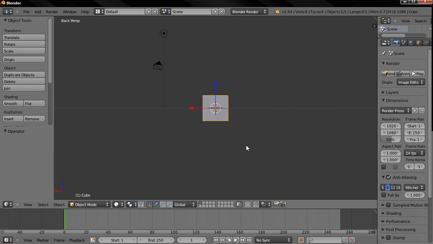Pressing 7 on the numpad will give you top perspective. Holding down the Control key or Command key and pressing 7 on the numpad will switch to bottom perspective. Pressing 3 on the numpad will give you right perspective, and if you hold down the Control key or Command key for the Mac users and again press the 3 key, you'll switch to left perspective.